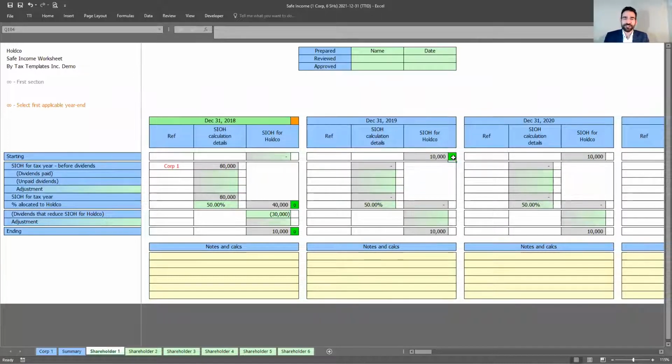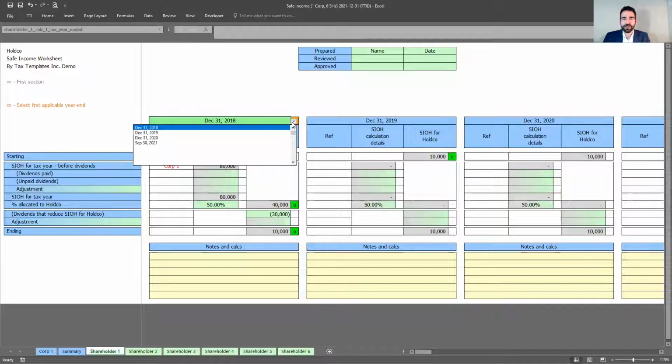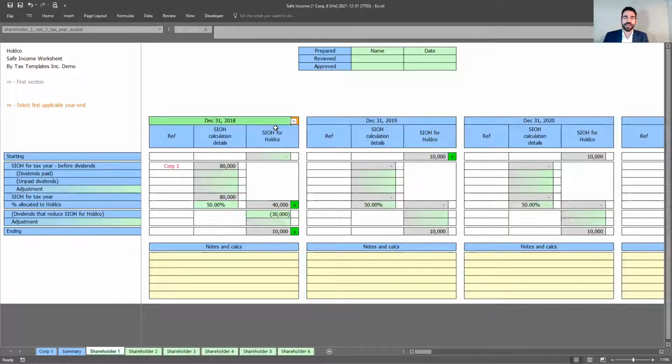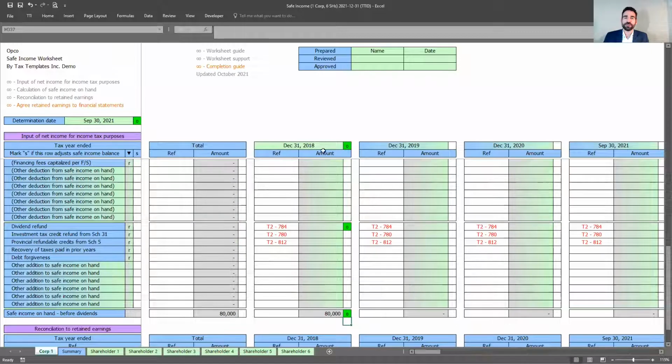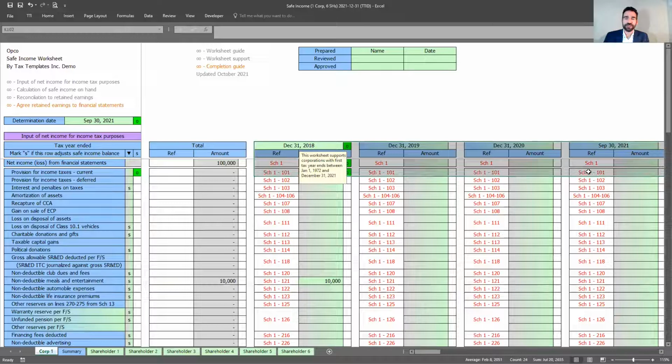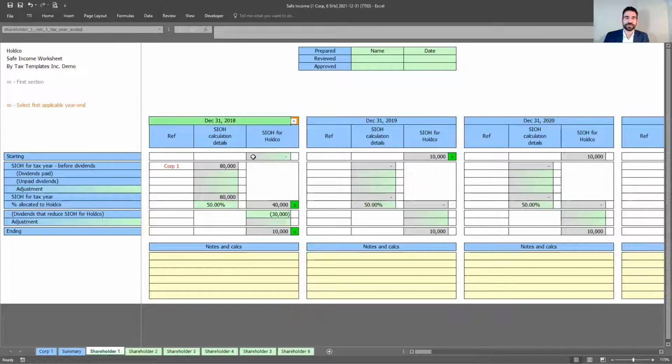Now, this little section here has many important elements happening. The first one I'm going to highlight is that this here is a drop-down menu where our dates are. And this is really helpful because we might have different shareholders that join the corporation or become shareholders in different year ends. So on each shareholder tab, you can choose which year end they join the corporation. And then the worksheet will pull the numbers directly from the years that are applicable. So that's a really handy thing when we have different shareholders at different points in time.